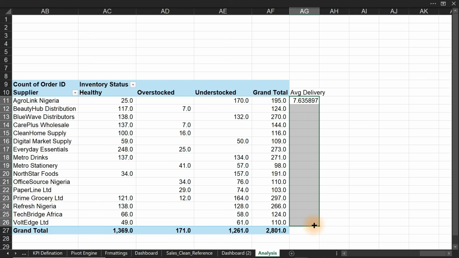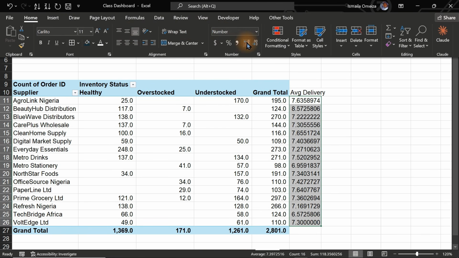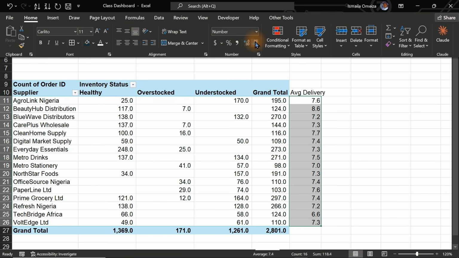I believe this is well understood. Once you have this here, let's go to the top, go over here and choose to reduce the decimal number. Can you see it now? Very simple. I hope it's not hard. It's something very easy. Okay, now we have grand total and we have understocked.